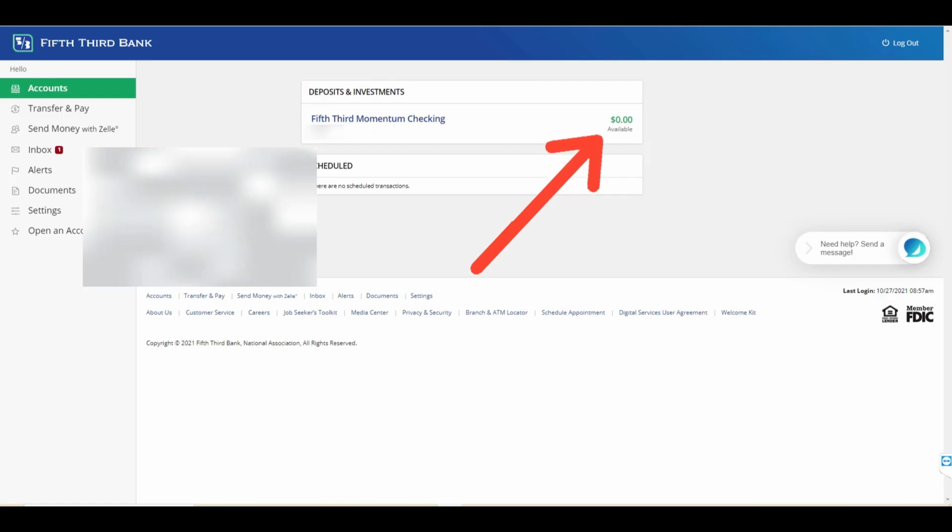Once you are logged in, you will be taken to your account dashboard where you can see an overview of your accounts. Now, look for the accounts or account summary section on the dashboard. Here you will find the current balance for all your linked accounts, including checking, savings, and other accounts.